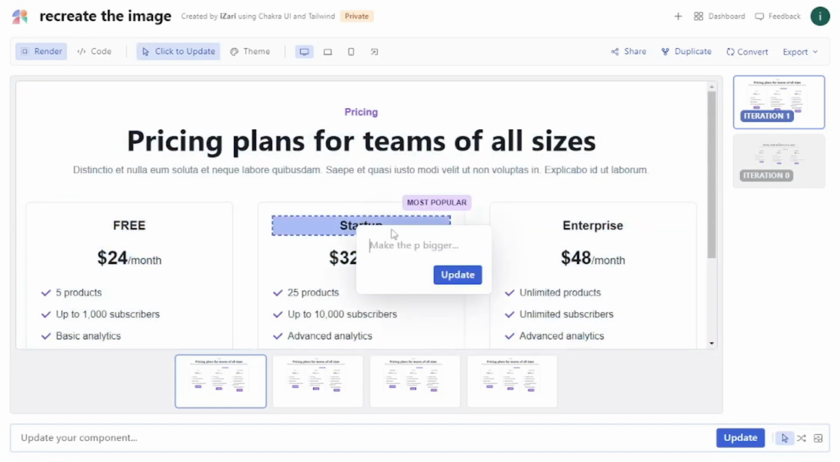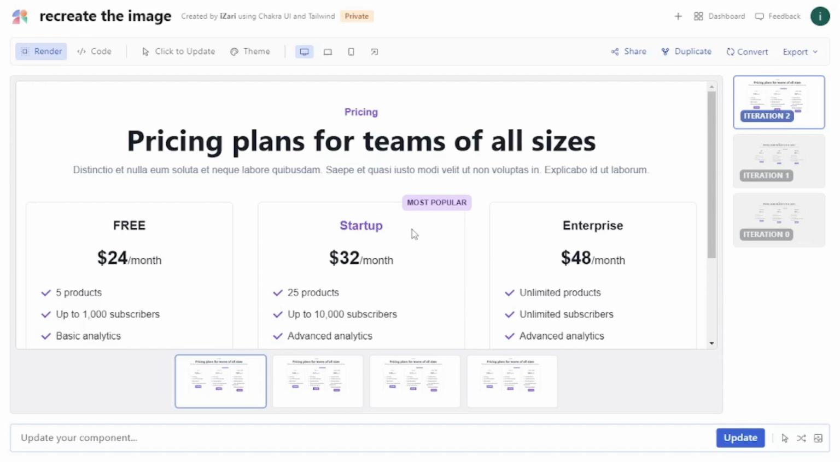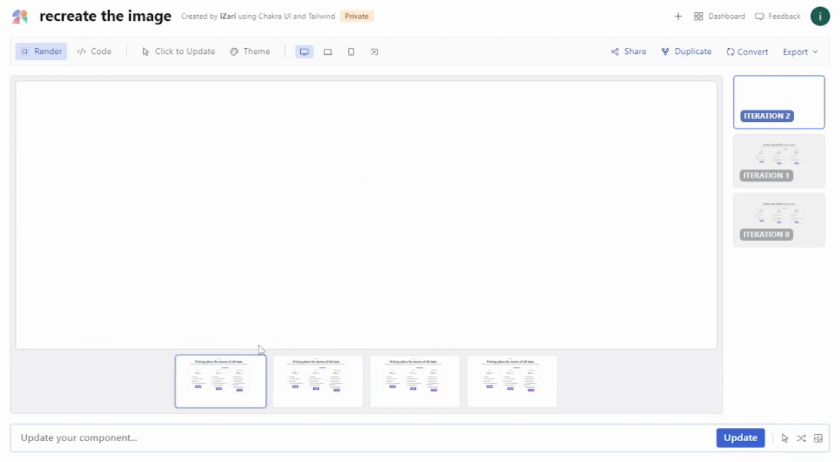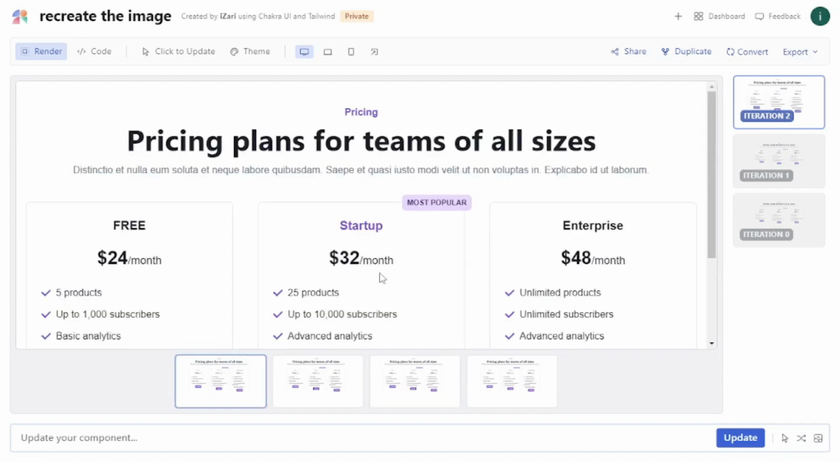I can click here and I can just make a prompt. So I can say change the color to purple. And as you can see, it did that. But if you want to redo the whole generation, you can just go and click here and it will redo the entire generation.